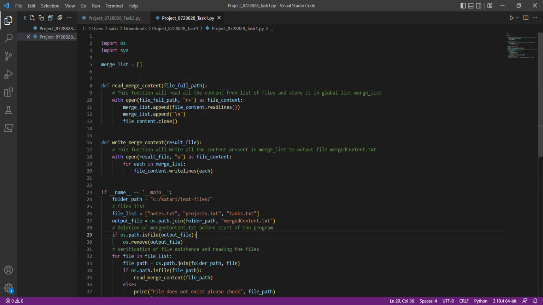I'm importing the OS module and the sys module here and giving a variable, merge list, as a list. Next, I'm defining the read function and the write function. The read function merges the content: it takes the full path of the file, opens the file in read mode as file content, and appends it to the merge list using the append method, because each file's content has to exist on its own line. The contents of the multiple files have to be taken on separate lines, so I'm using the append method here, and once it's done, the file is automatically closed.